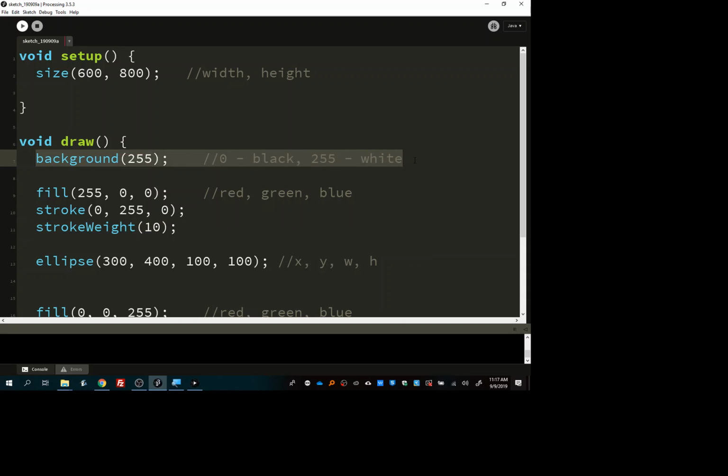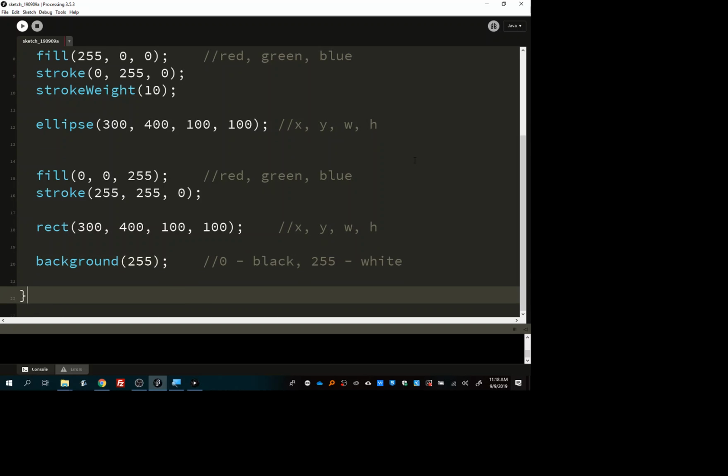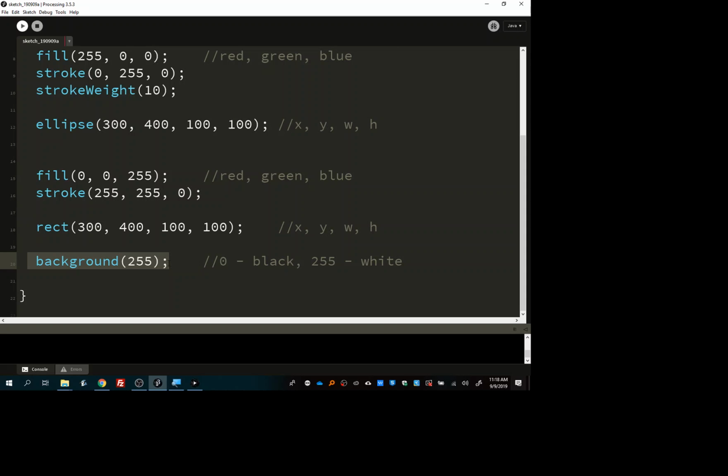What if I take that background and I cut it from the top and I stick it at the bottom? What are we going to see? We'll see just a white screen. Background was poorly chosen as the name of this because it doesn't color the background. It just draws a big rectangle over the entire width and height of the screen and fills it with whatever color you put in there. So that can be good and bad. Maybe you want to block out stuff, but generally, you have to say background first.